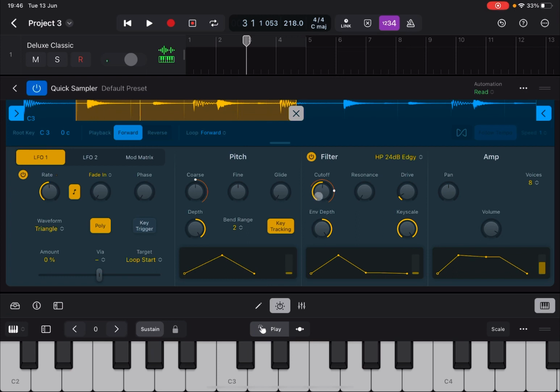Here you can hear I have filter enabled, I have coarse enabled, and I have amplitude enabled with a long release. And of course, let go.